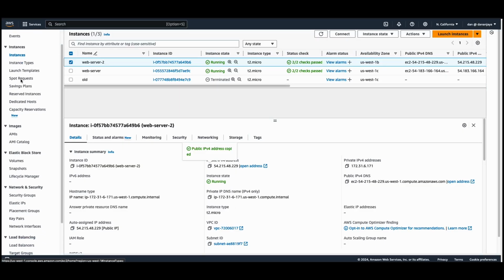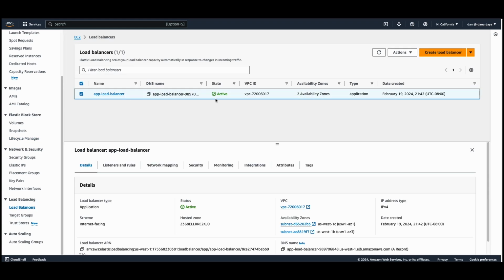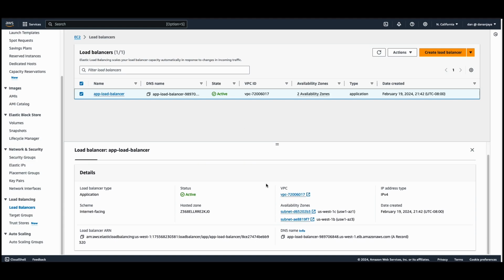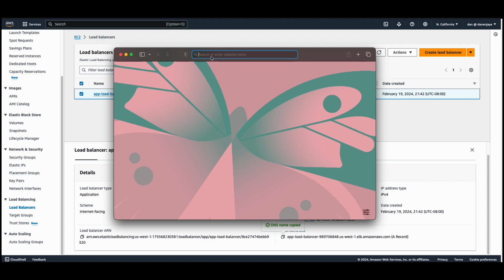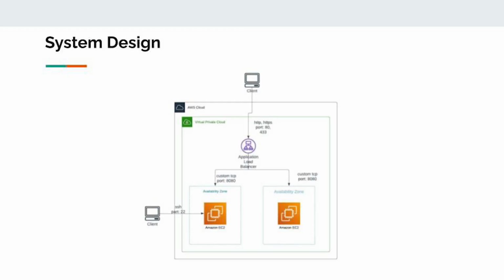On the EC2 console, go down to the Load Balancer section, select the load balancer, and make sure the status is active. From the Details section, copy the DNS name. Open the web browser and paste the copied URL. Pressing Enter should display Hello World on the page. Notice that we didn't have to append the port number 8080 to the URL because the load balancer is listening on port 80.